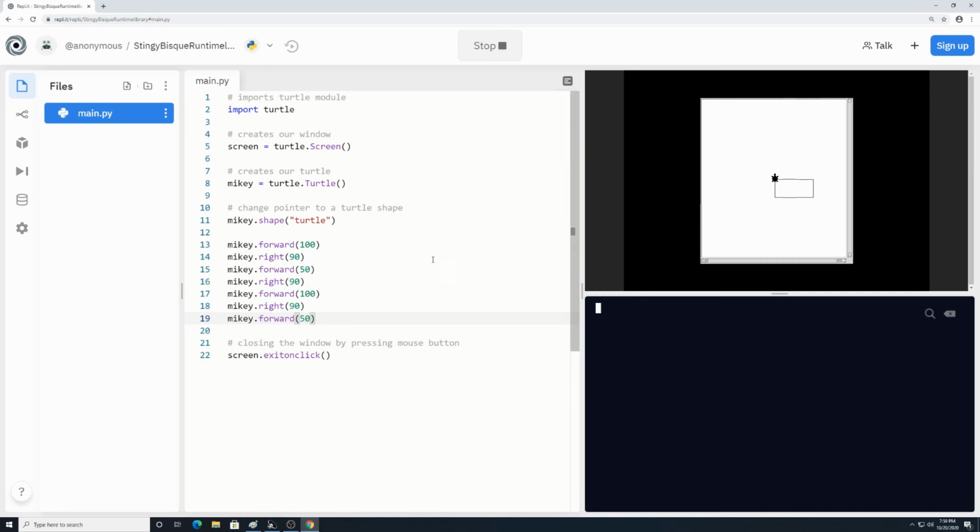So, pretty simple, right? I mean, basically the directions for it, you're just going one step at a time. He's going forward 100. He's turning 90 degrees. He's going forward 50. He's turning 90 degrees. He's going forward 100, 90 degrees. So like step by step we're taking Mikey through those steps.